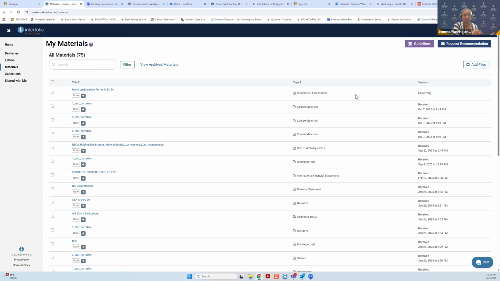You have control to adjust it and create the PDF in the way that you want it to look, versus uploading an Excel sheet and Interfolio converting it to PDF, and then you don't have control of how it comes out and what it looks like. Does that make sense? Okay, I'm going to take your silence as a big yes.